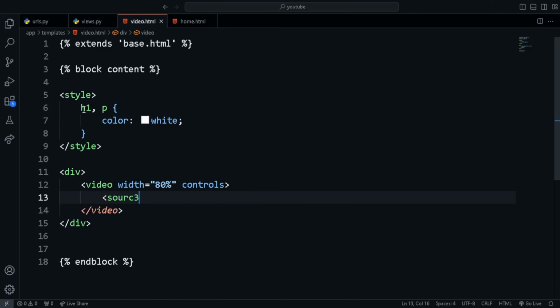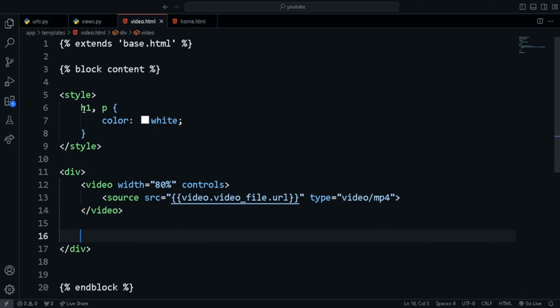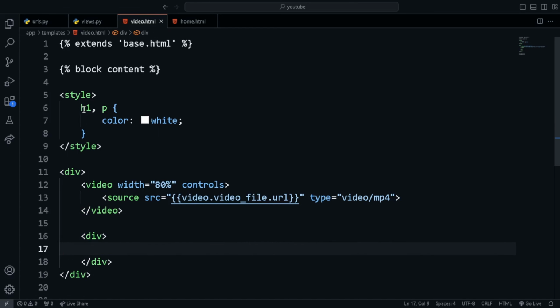Now the source of the video is going to be src is going to be video.video_file.url, because video_file is the file field for the video model, and the type is going to be video/mp4. This the video can be shown. Under that, I will also show the number of the title, description, and the upload time.